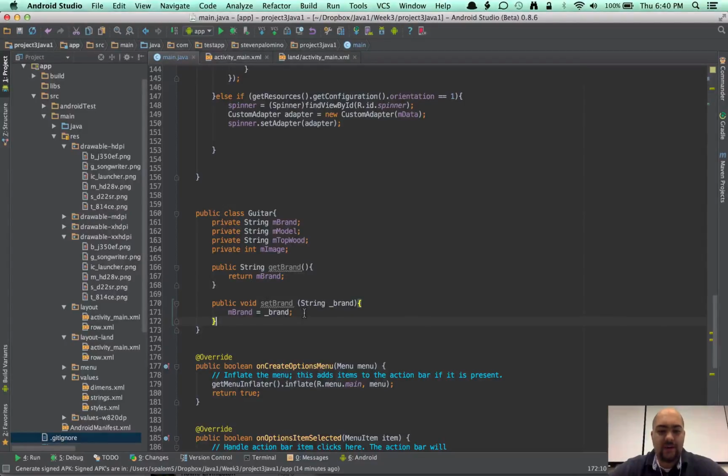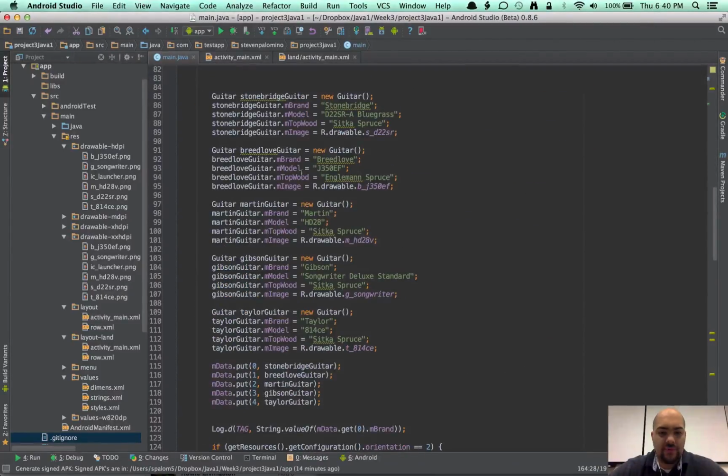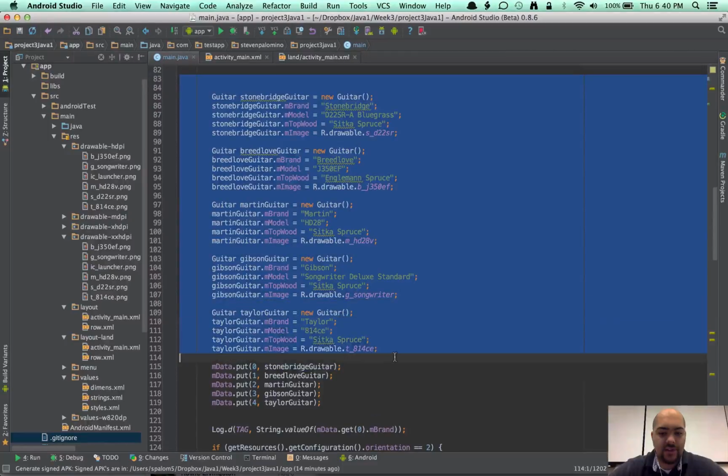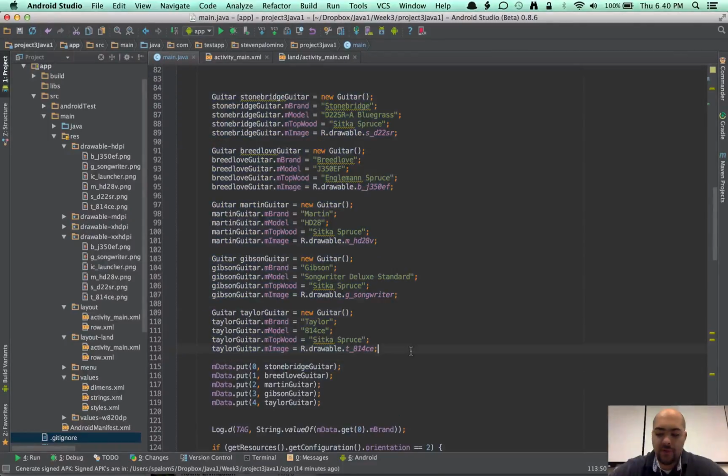It kind of cut down on a lot of code. So I had 4 different things here: the brand of the guitar, model, the wood, and the image. So these were 5 different guitars that I set each of the 4 attributes for, and then put them all in the hash map with a number and the object name.